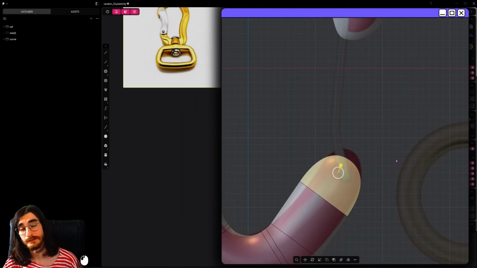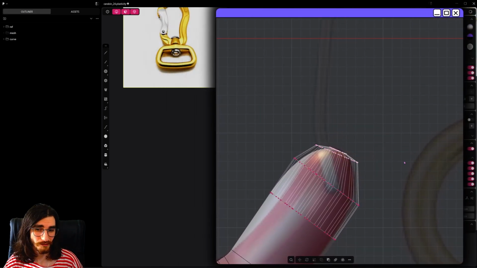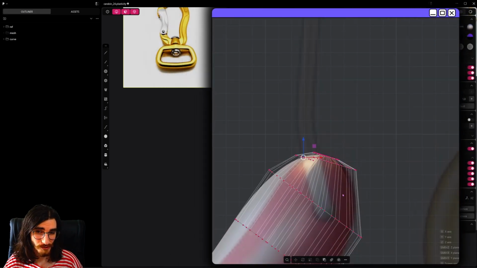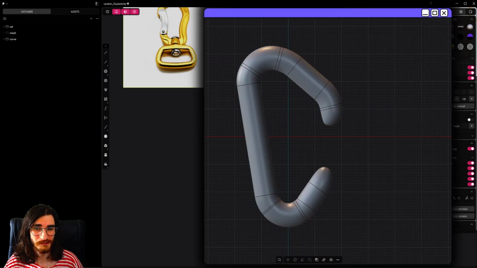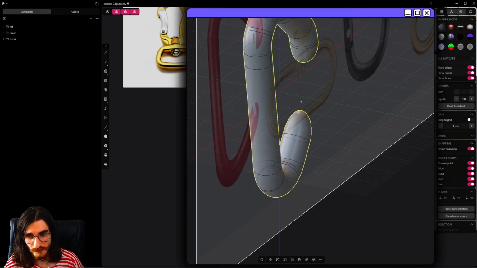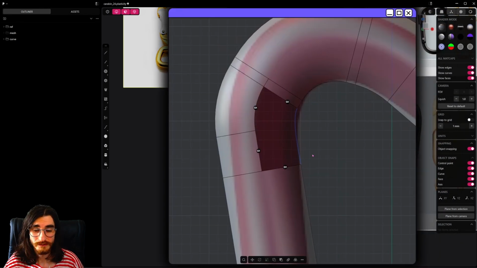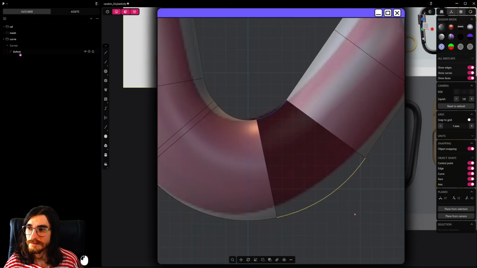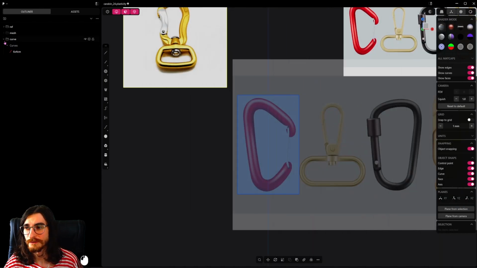Hello friends, and today we're going to model this tricky little shape, more sausage-like, carabiner, or call it as you wish. So basically it's just a curve with a couple of booleans. Let's jump in. The size of this shape is 6 by 4 centimeters, and we will start from the line.